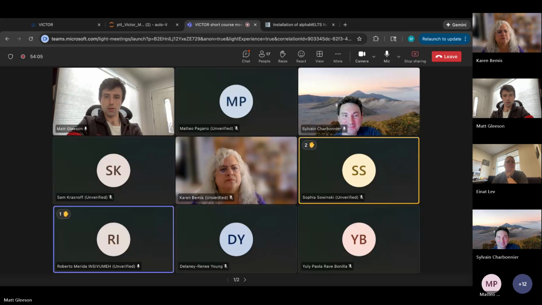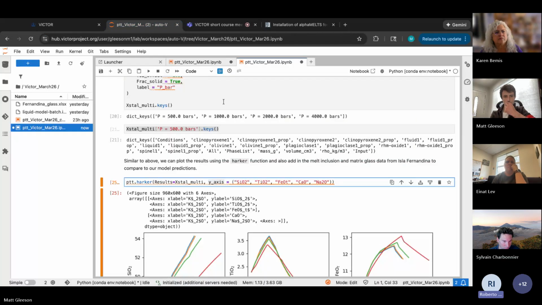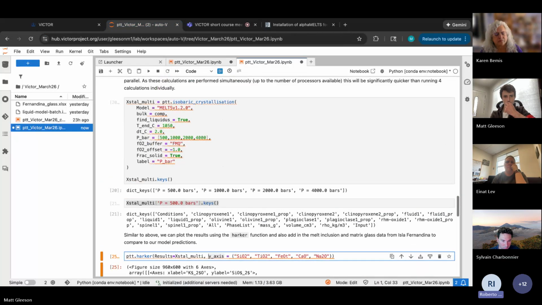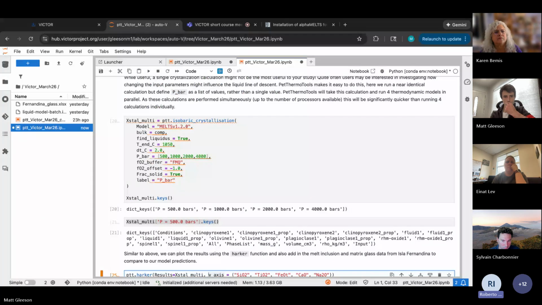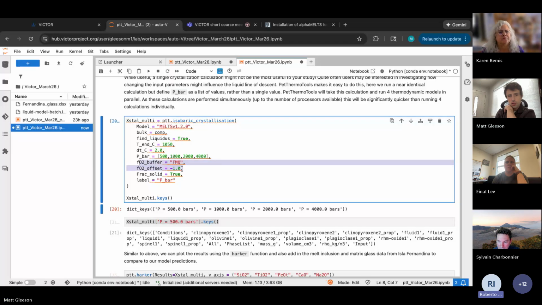Yes. I just changed some of the lines where you change the FO2 buffer and FO2 offset. I literally just copied just as you have it on screen, but I get an error back. So I don't know. It says that it's gonna recognize the label chosen. Sorry, I can't quite hear you. I think you're saying you're getting an error here. Yep. Okay.